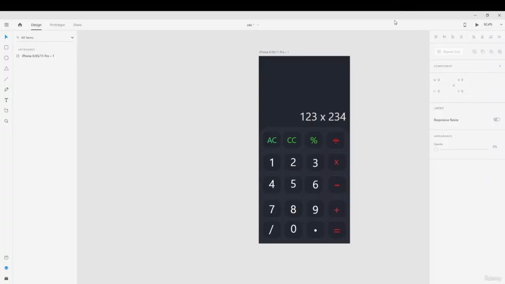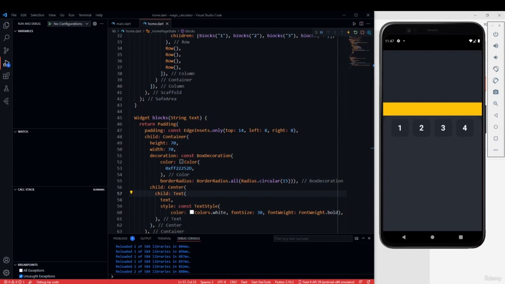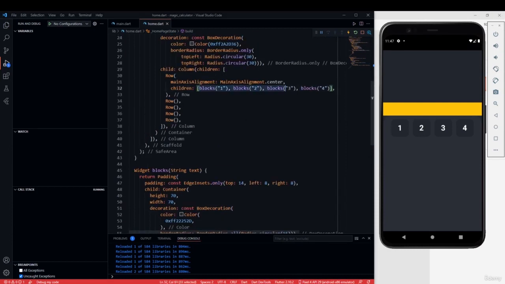Okay, but first we need to add AC, CC, percentage, and this divide sign. So to do that, what you need to do is, let me copy this block, okay? Because we will anyways be making this. So let's copy this row.